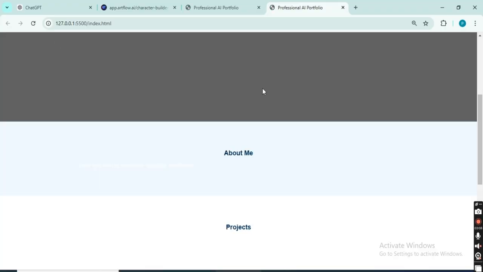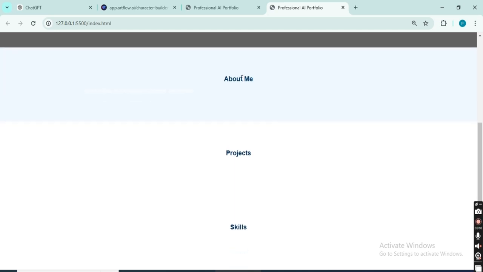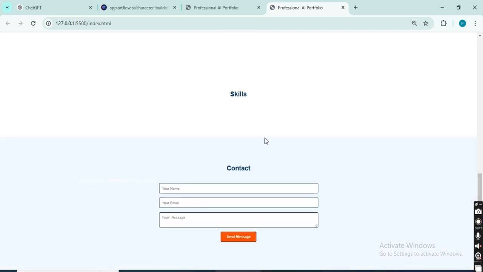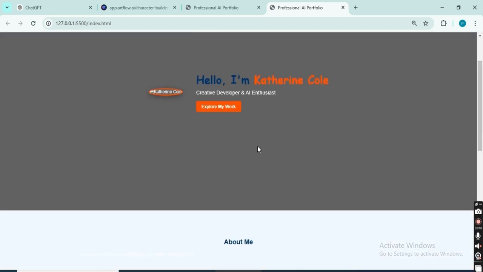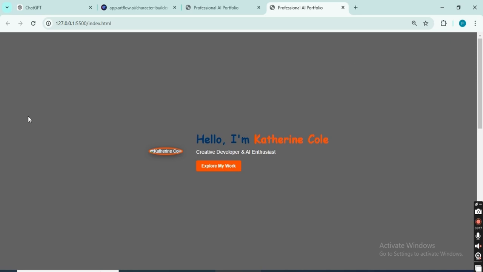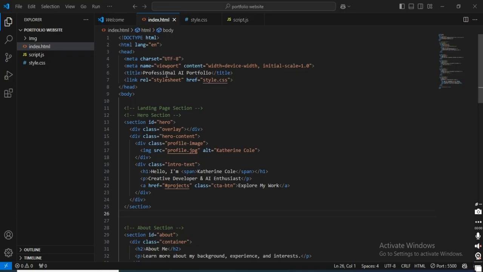The layout is in place, but we still need to add images in the right spots. For example, here in the Hero section, we need to include a background image and a profile picture of Catherine Cole, the owner of this portfolio website. Aside from that, each section is well organized and styled, just as we outlined in our prompt to ChatGPT. Everything has been structured smoothly, with each section arranged to match our original design vision.